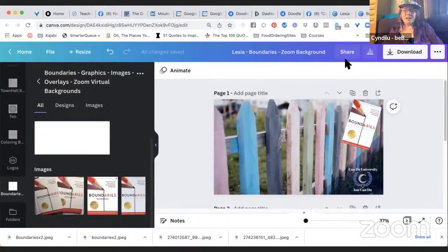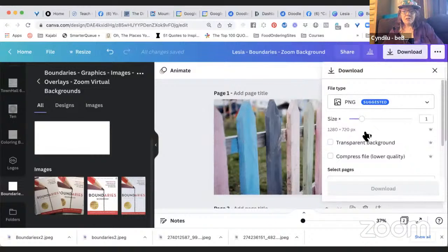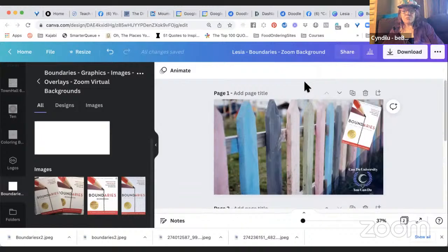Okay, so now I'm going to just download it. Actually, I'm not going to. I'm not going to let you download it because I shared it to you. So you should be able to get in, and it should be in your shared one in your Canva. And you should be able to download it directly on your own computer.